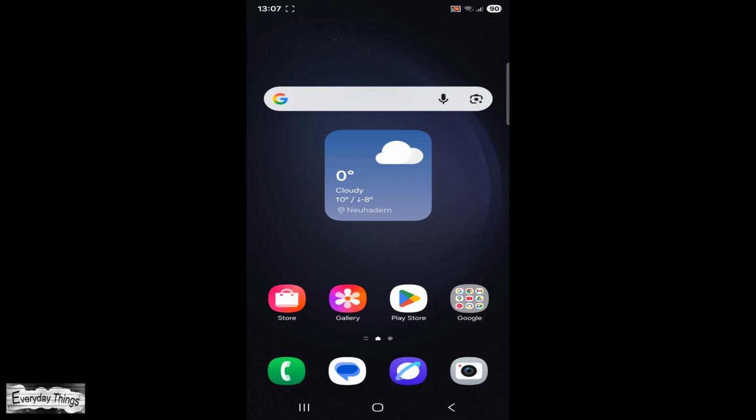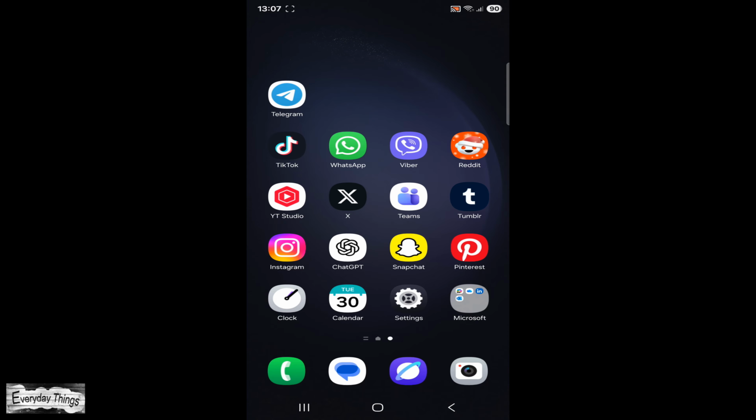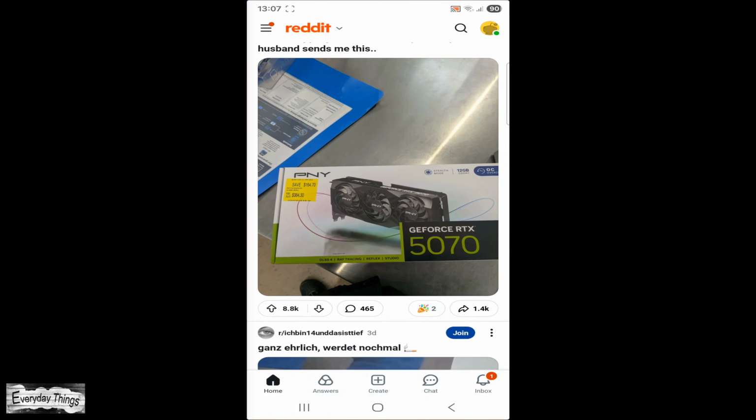Hi, today I'm going to show you how to quickly change or update your profile picture on the Reddit app so you can refresh your profile. So let's get started. First, open the Reddit app on your phone.